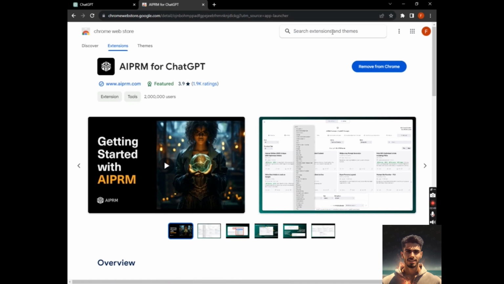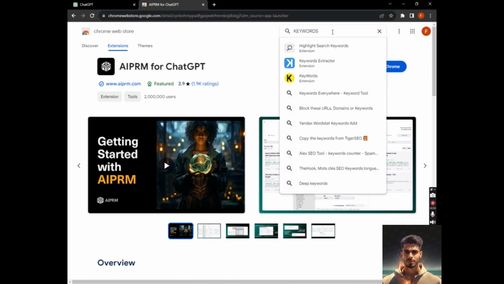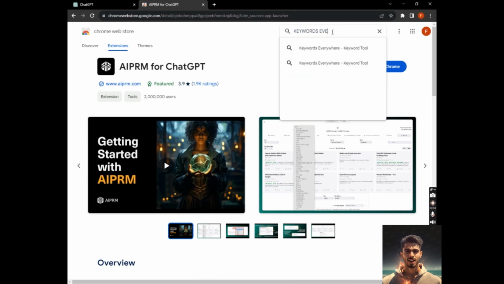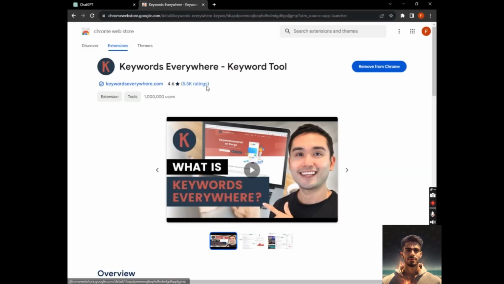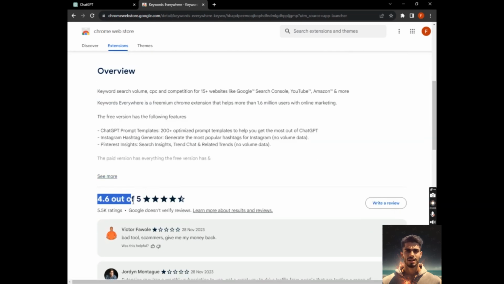Once you have your script, you can use Keywords Everywhere to optimize your video for search engines. Simply install the extension and search for the keywords you want to rank for. Keywords Everywhere will show you the search volume, competition, and related keywords for each keyword. This information will help you choose the right keywords for your video and optimize your title, description, and tags.